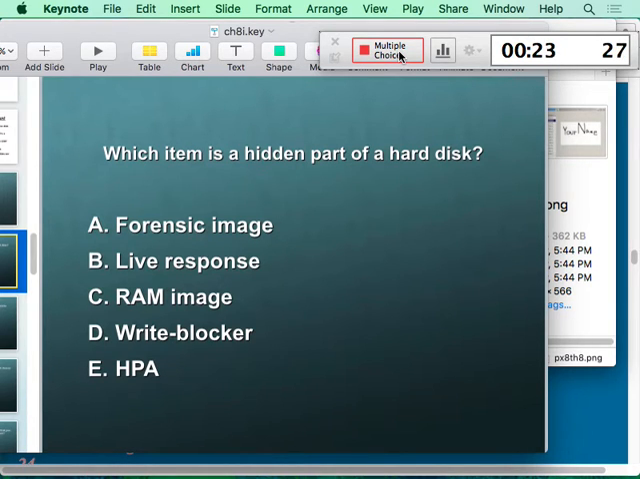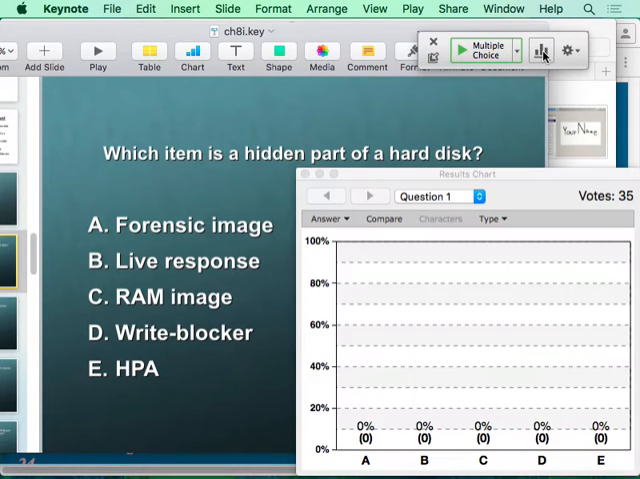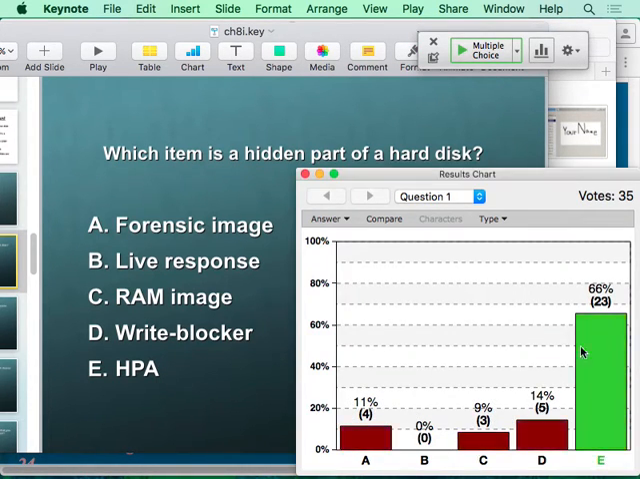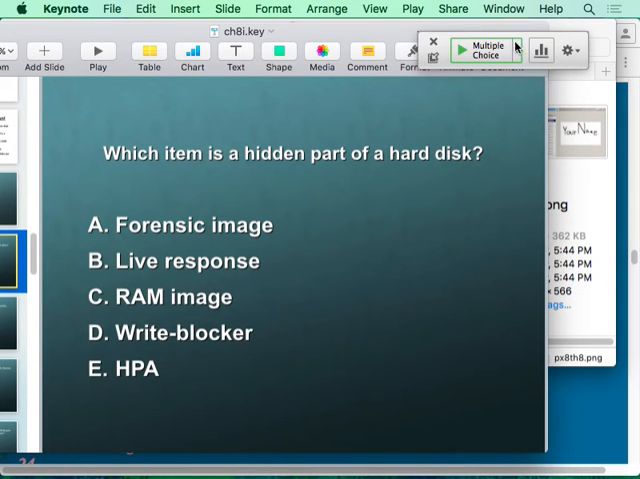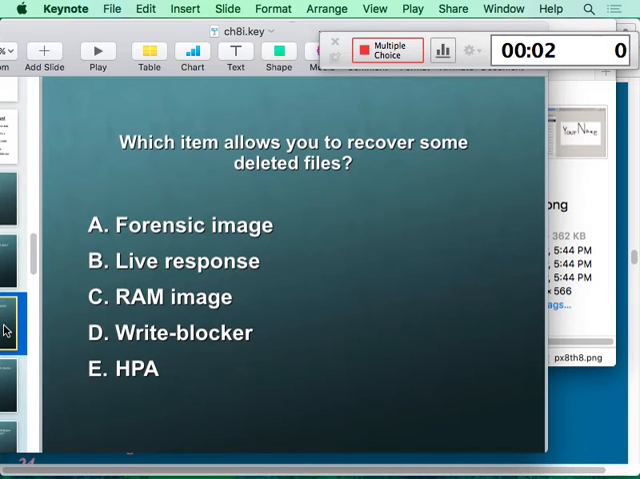All right, looks like I can quit at 30. I'll wait till 35. I see some answers still coming in. All right. And that is the host protected area, the last one. Good, a popular answer. All right. Which one will let you recover some deleted files?